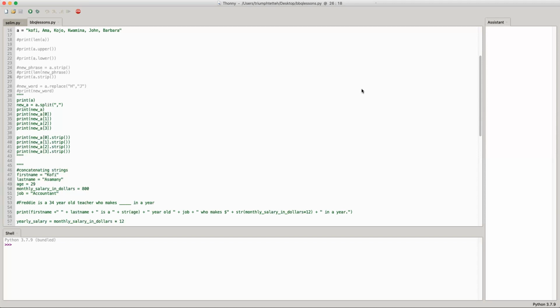How to capitalize. Oh, okay. So you are asking how do you capitalize just the first letter? Is that what you're asking? Oh, okay.